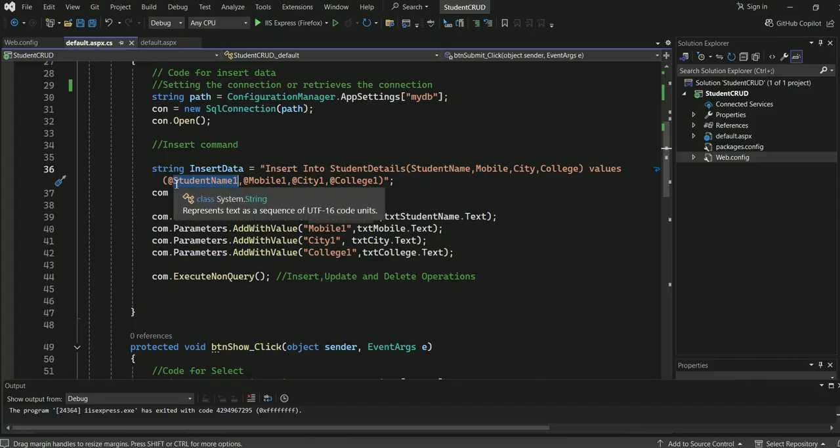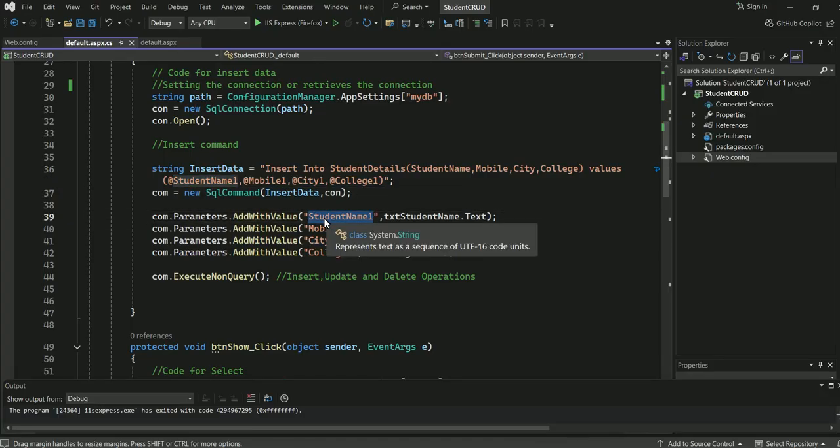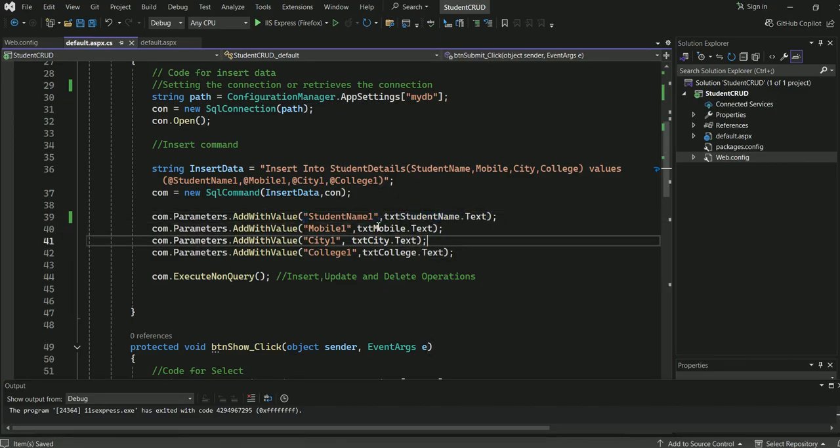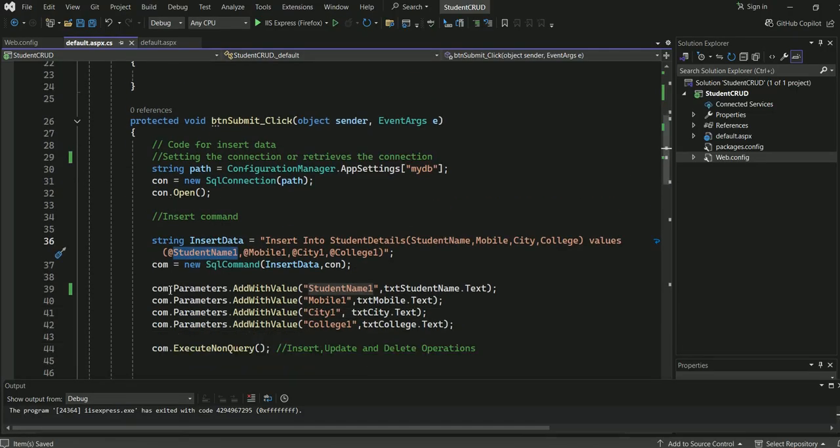Just there is a difference. Here we are using the at the rate, and here we are just mentioning the parameter name. If you mention the at the rate here, it will still work. So this line of code takes the value from the text box and directly assigns it to this parameter. Here com is the SQL command object.